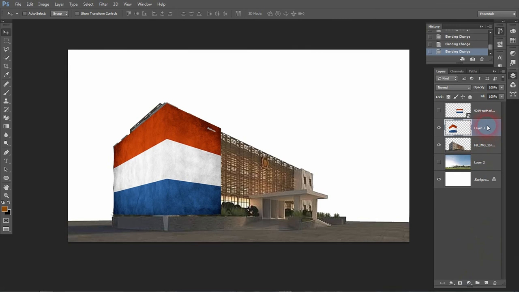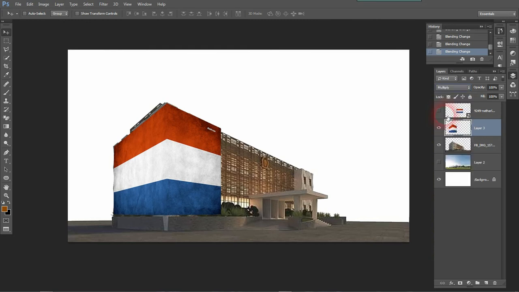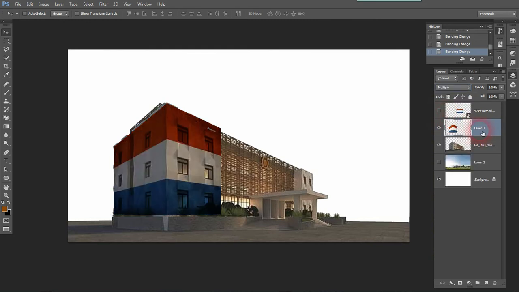Now I'm going to change this layer blending mode from normal to multiply. You can see the texture is perfectly blended on the wall, but there is some problem with this texture. I don't want my texture running on the windows and other parts of the wall, so I need to clean it up. And still my texture is so sharp on the edge of the wall, so I need to fix all this.